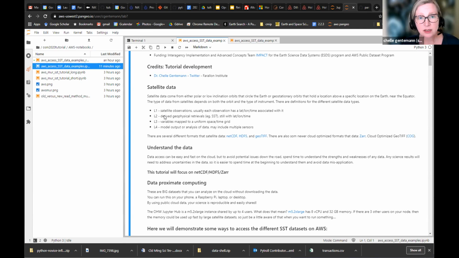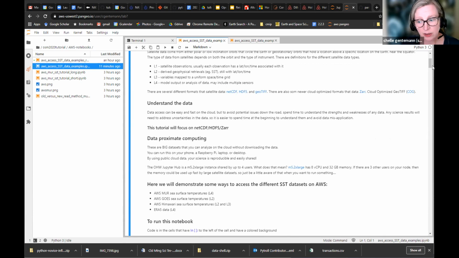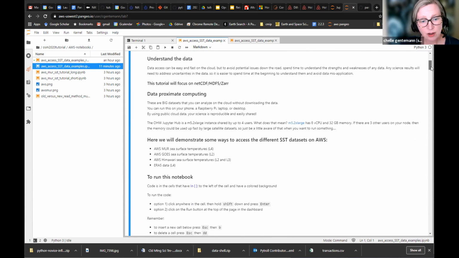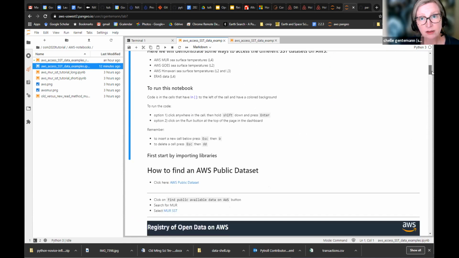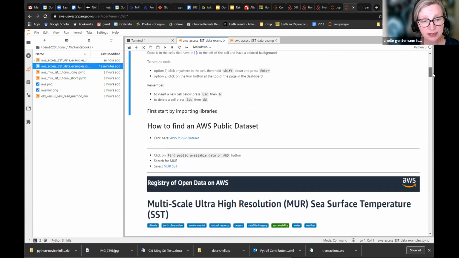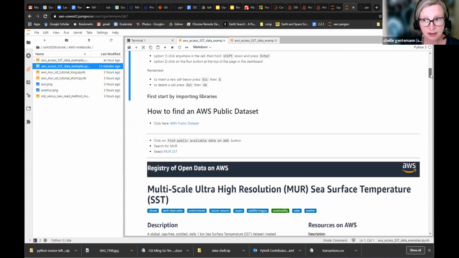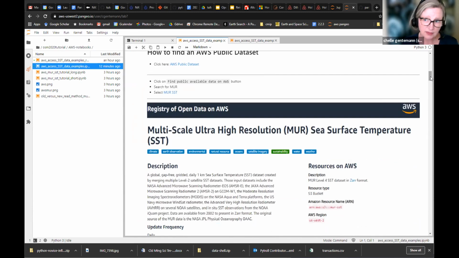Level 3 is where you start to remap them. And then level 4 is where you're doing some sort of analysis on them to maybe fill in gaps or bring together multiple sensors. And so this notebook, I won't have a lot of time to run through all of it, but you can run through it on that Binder Hub link. And it talks about how to find data sets and shows you how to explore them using HTTPS on S3 buckets. And the first one is a data set called MUR.